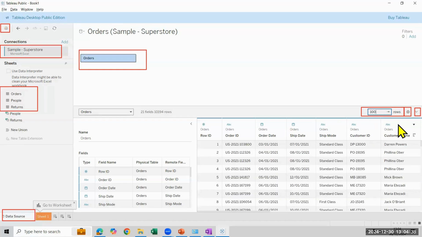But sir, how much do we have in the table? If you want to know that, then you need to see this. 21 fields and how many rows? 10,194. 21 columns it is. Field means column. Clear on this? 21 columns, 10,194 rows. Out of that, it's only showing you 100 records. Sir, what about all the records? If you go to the sheet, then only it will show you. In this data, it will not show you.